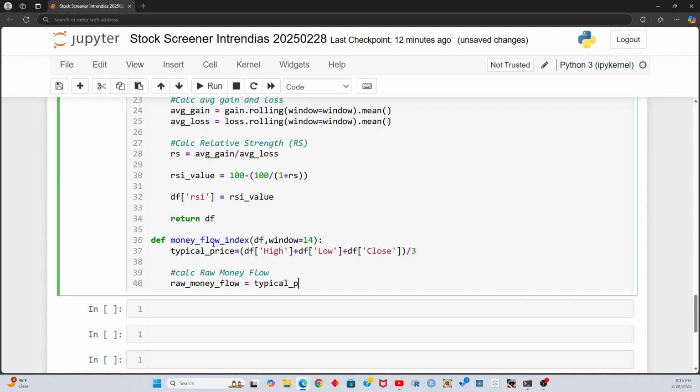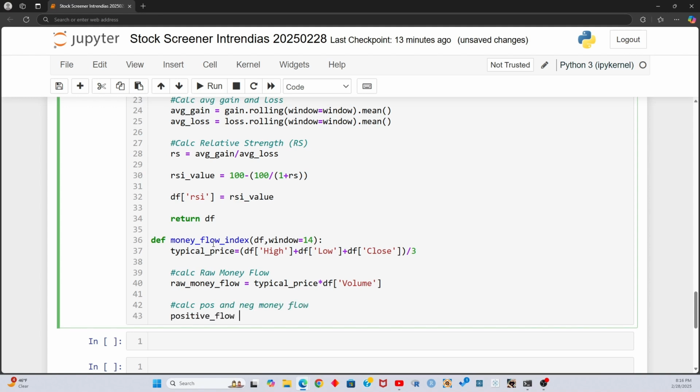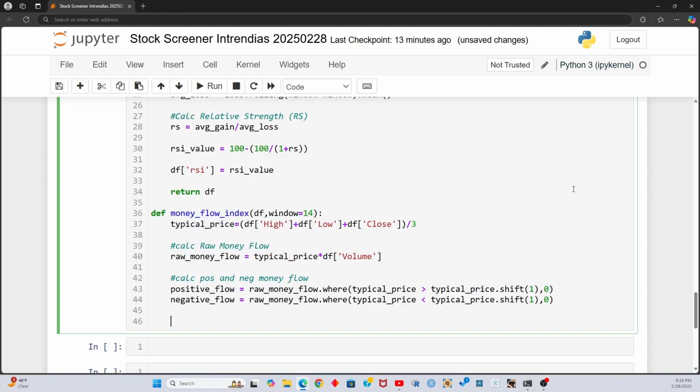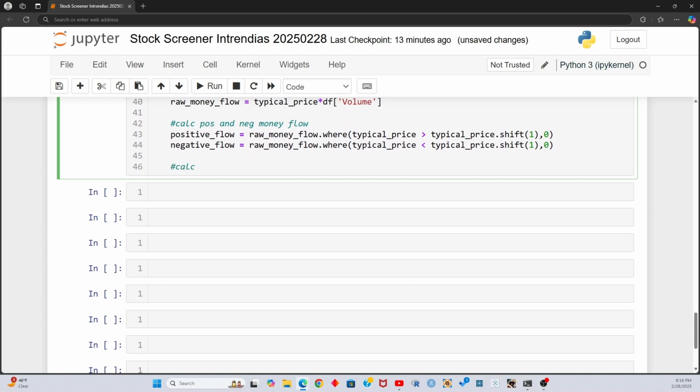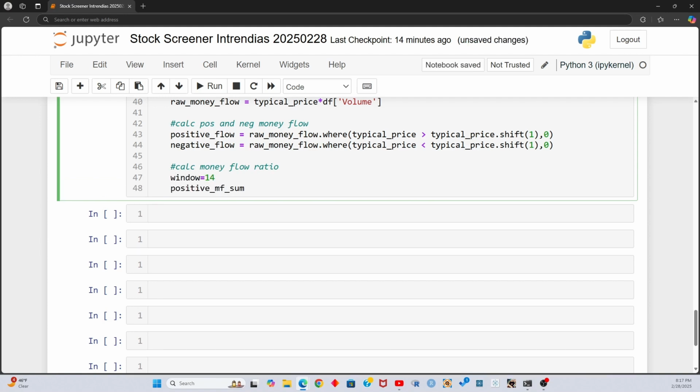So we could create a custom function for the money flow index. We have a data frame and a window. The typical price is the average between high, low, and close. We can take the raw money flow, which is just typical price, multiply it by volume. And then we're going to do positive and negative flow, kind of similar to what we did for the RSI for the gain and loss. We're going to do another window 14 to stick with RSI. And then the money flow ratio is the positive money flow divided by the negative money flow. The calculation for the index is relatively the same compared to RSI. Create a new MFI column and store the MFI data within that column. Return the data frame.